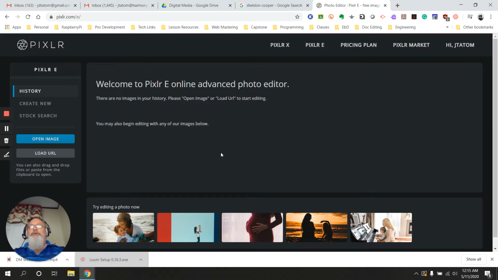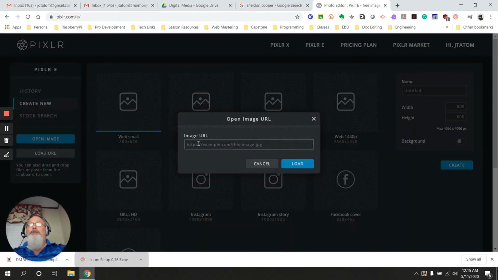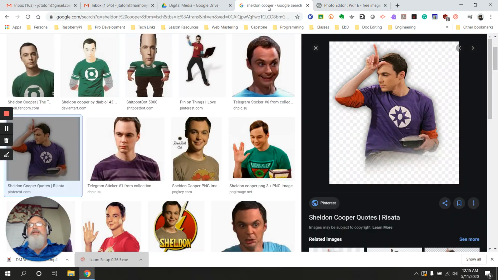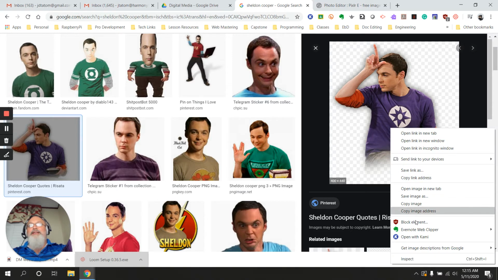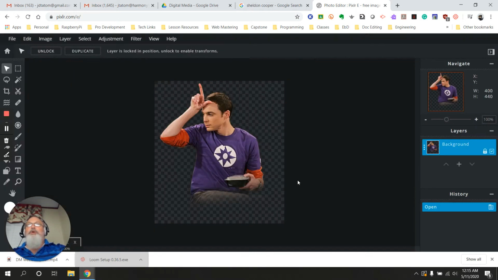So once that comes up here for you, we are not going to create a new image, we're going to load a URL. So I'm going to go here, I'm going to paste that URL that I just copied from here. When I right-click, copied image address, I just right-click and paste, or Control-V to paste, and then I'm going to load, and there we go. It loads right up, just like I want.